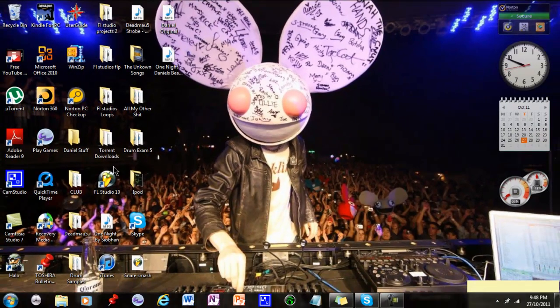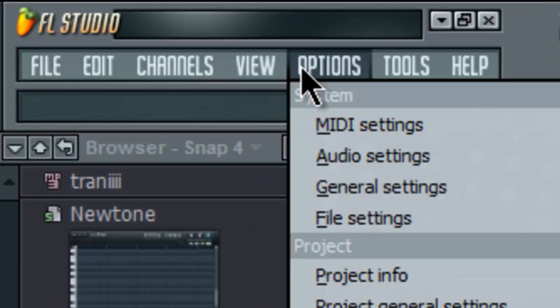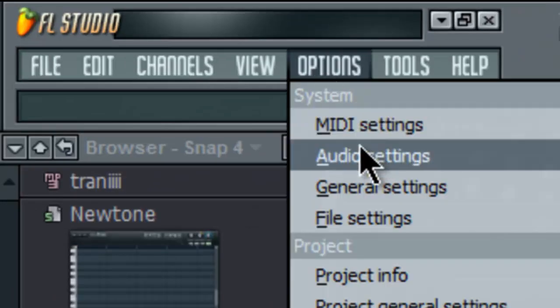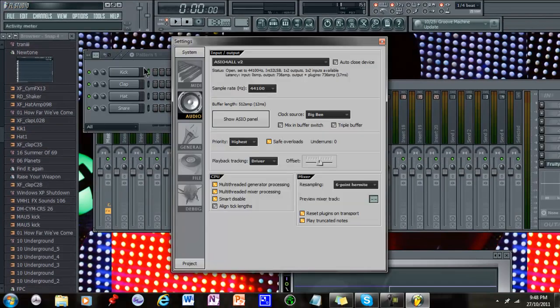Hey guys, today I'll be doing a 1 minute video on how to change your sound card quality on FL Studios so your sound isn't glitchy, and when you play on the keyboard the sound doesn't delay after you hit it. So what you need to do is go to audio settings.